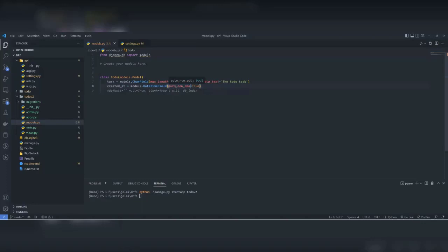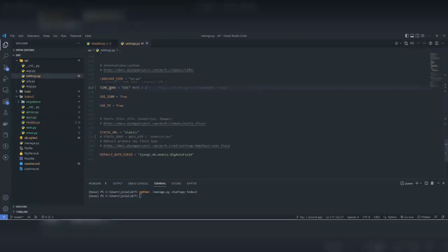If I'm using this, that means the time on the database will be in the UTC time zone. So if I create a to-do item at 10 a.m. here in Nigeria, it's going to be 9 a.m. on the database because of the time zone. And if you want to use time zone, set it to true. We can check this documentation to learn more about internationalization for the application.